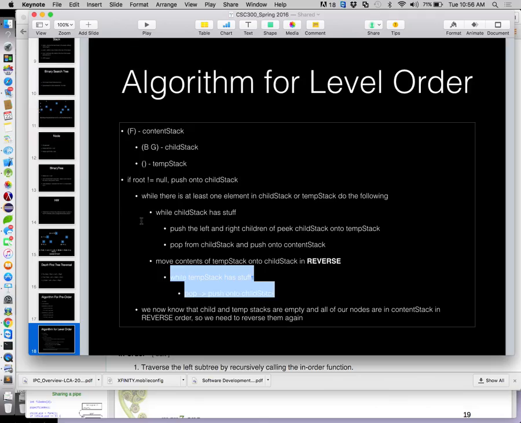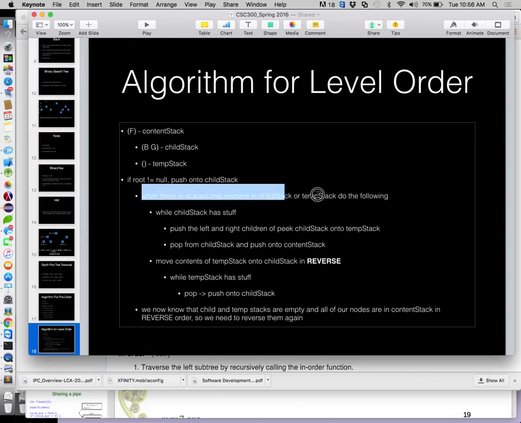Now we spin back up to this while loop. While there's at least one element in child stack or temp stack, do the following. Is there one element in one of these two? I'll peek at the top of child stack and see there's something there. I don't even need to check temp stack because I only required one element in one of the stacks. So we're good. I drop inside this while loop, and child stack has stuff.